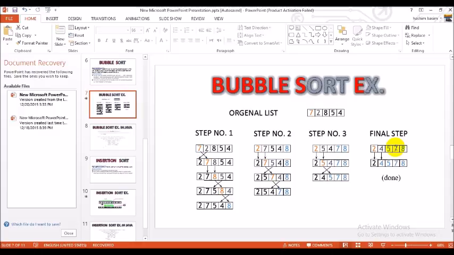As we see, we have a 2 and 4 and 5 and 7 and 8. So it's done. I think it's done. So we cannot make a swap and make a bubble between these elements because it's sorted.